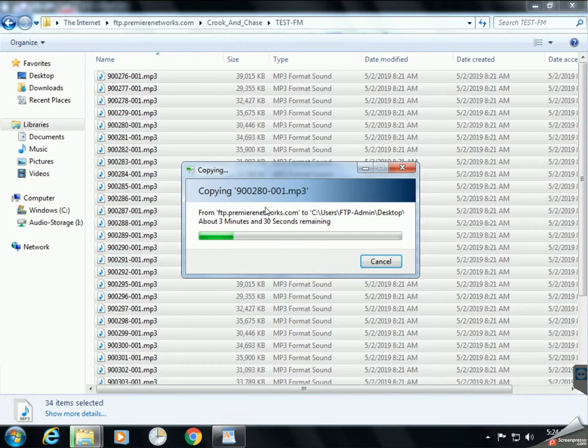You can also click and drag. You can copy paste. All of these functions work the same. We like to do copy to folder. It's a little bit more precise or just more efficient. Just about done here.